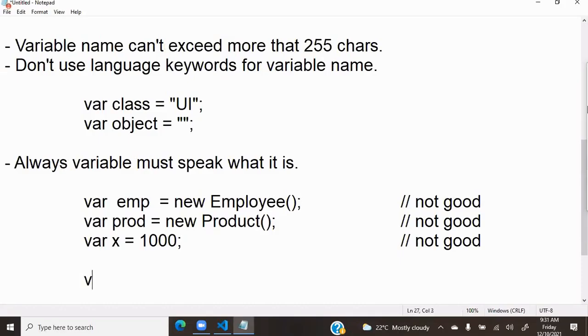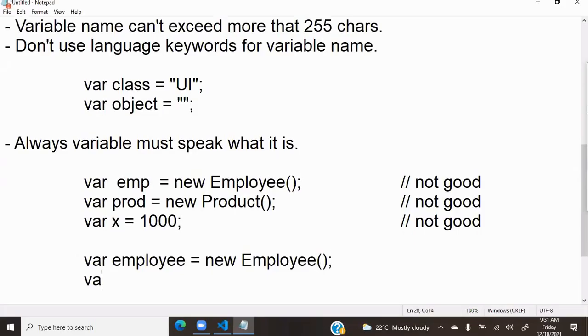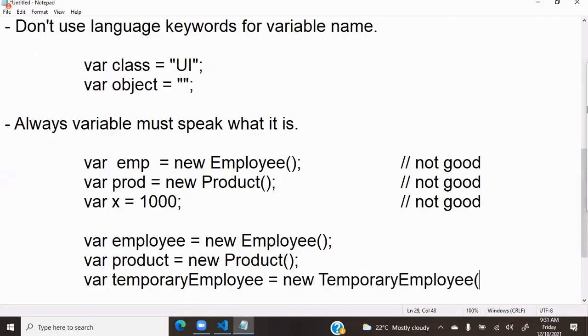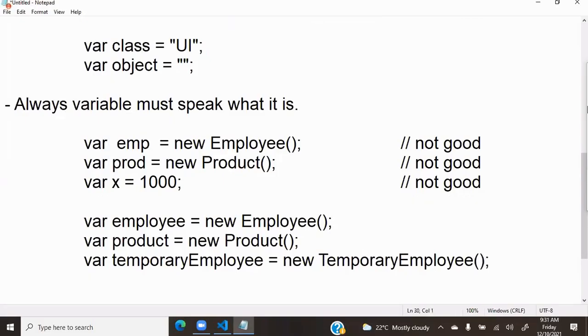That means we write var employee = new Employee. This is how we need to define. var product = new Product, like this. Suppose I define var temporaryEmployee = new TemporaryEmployee, like this. We have to write like this. A variable must correctly speak what purpose it is being used for.